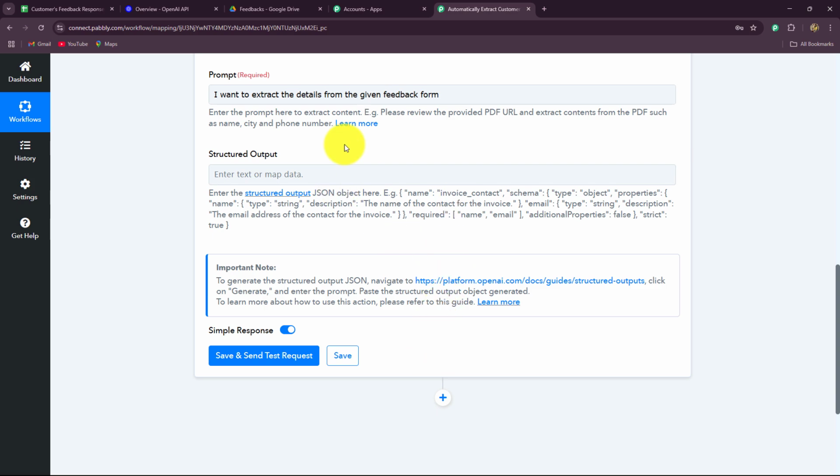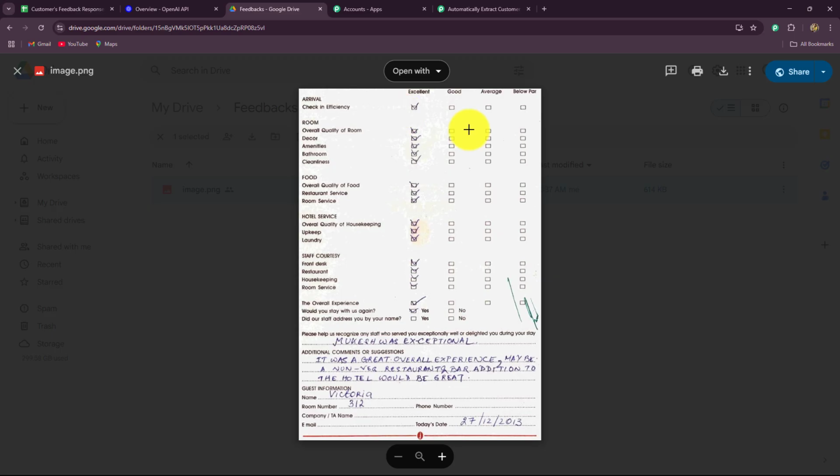How are we going to get that? With the help of this feature, structured output. In order to get the structured output, we have to enter a JSON schema of all the details we want from the form, and we have to provide those details in the structured output JSON schema format. And how are we going to get it? For that, just open your notepad and start entering all the details which you want from your form. So this is my form.